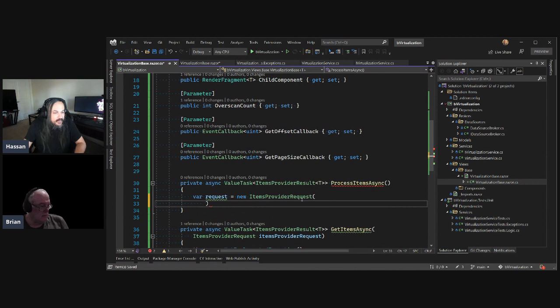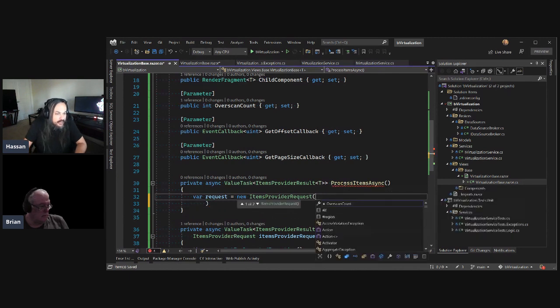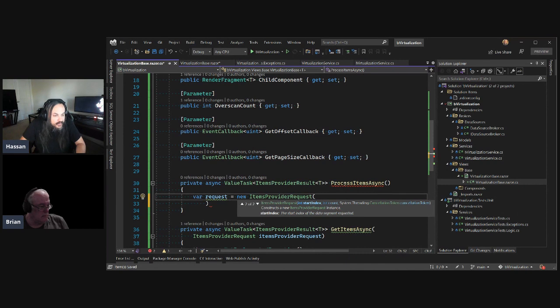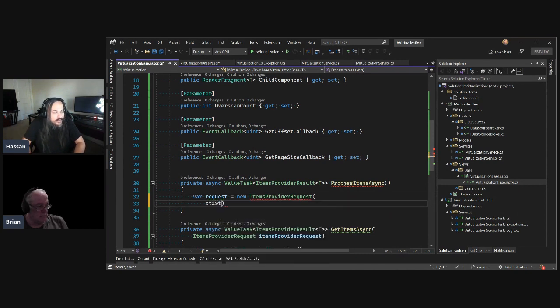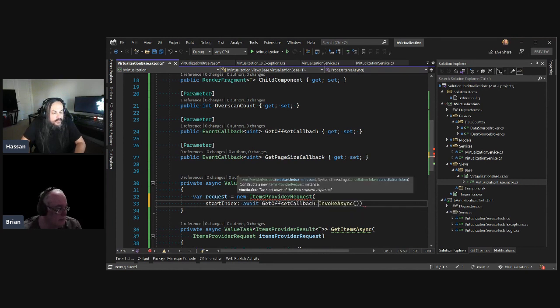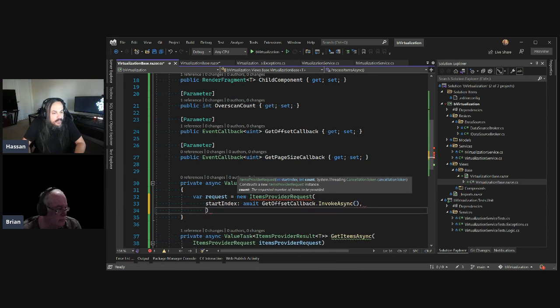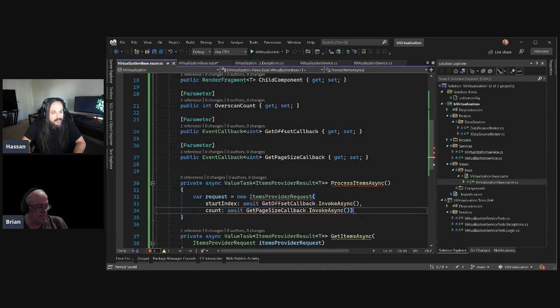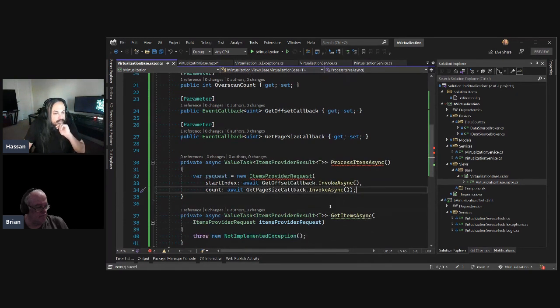Okay, so I can go here and say, this guy wants a start index and a count. Start index would be go ahead and call get offset callback. Actually, it would be something like invoke async like this. So that's one, right? And then the other one would be the count. I'm assuming count would be the page size, right? So await get page size callback invoke async, something like this. Let's see, does that make this guy happy?